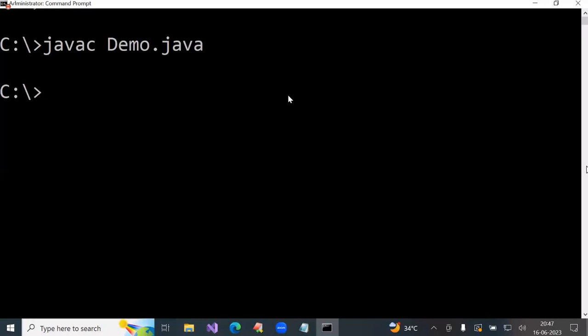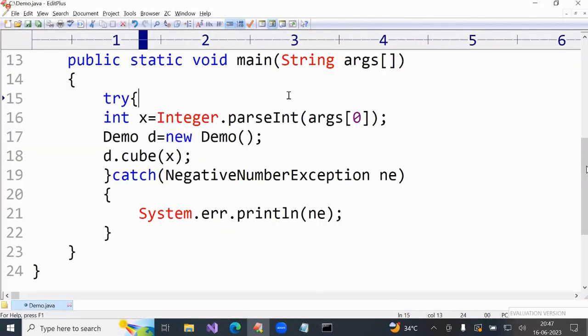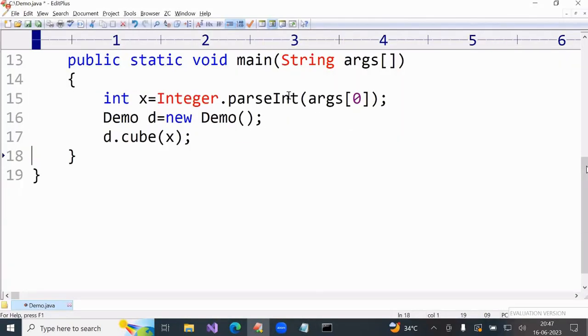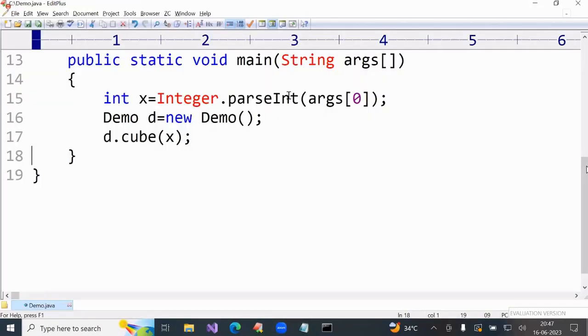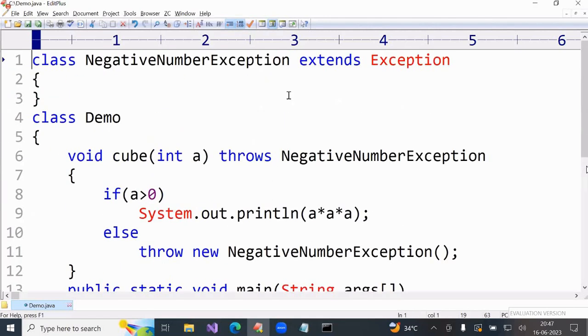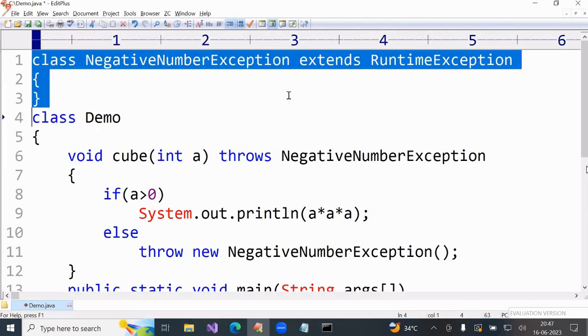Okay. Suppose I remove the try catch. If I compile, we are getting a compile time error. Okay. Now this exception, I'll make it an unchecked exception. Now is NegativeNumberException a checked exception or an unchecked exception? Unchecked. Is it mandatory to handle? No. Why? The system handles it implicitly.